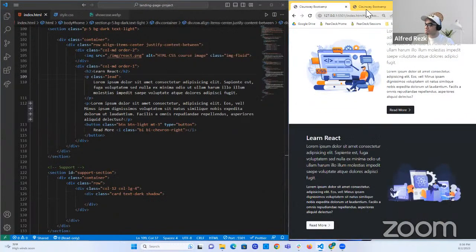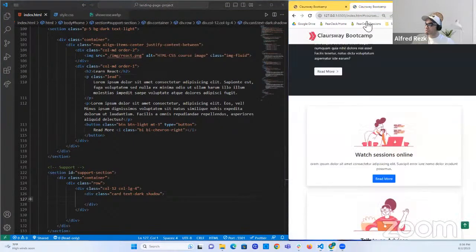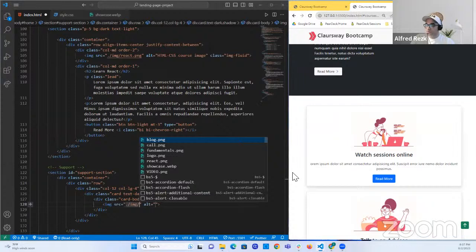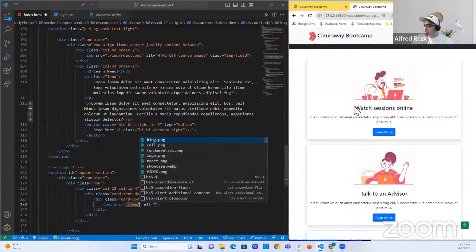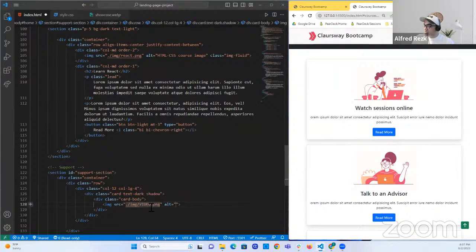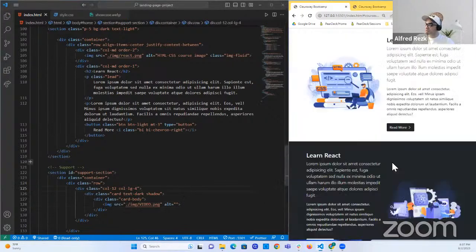Save. We don't see anything because we didn't add anything to the card yet. So this is my card. I will start with the card body. That will add some spacing inside the card, like the padding and the margin of the card. So I'm going to have the card body, where it's going to have an image, and this image is coming from my images folder. And this is for the video. I believe it's the video, because watch session online. So it's going to be the video.png, and we can double check that right here.